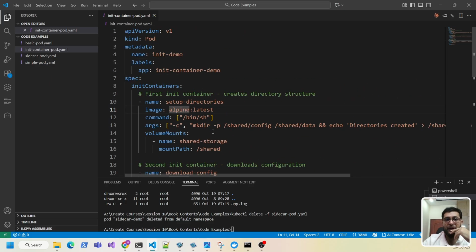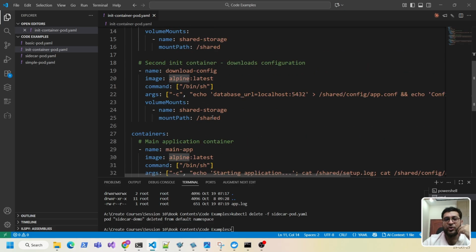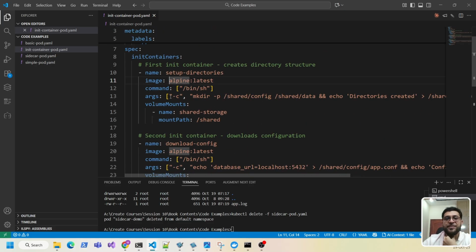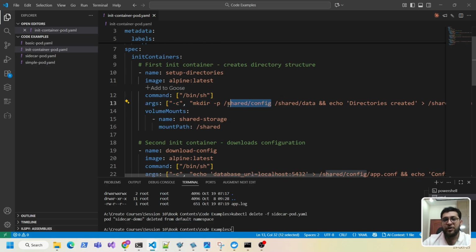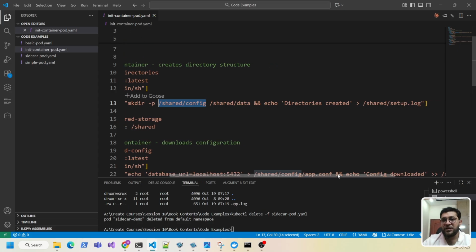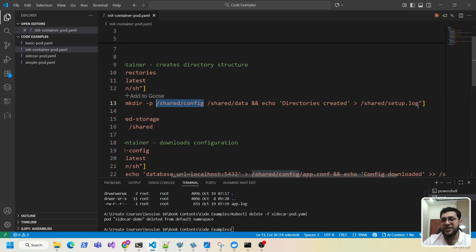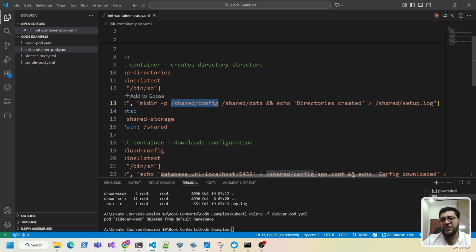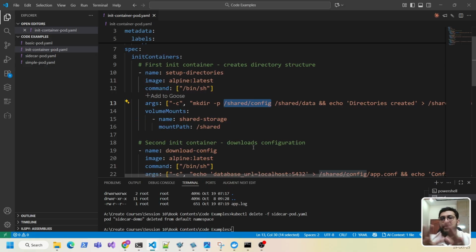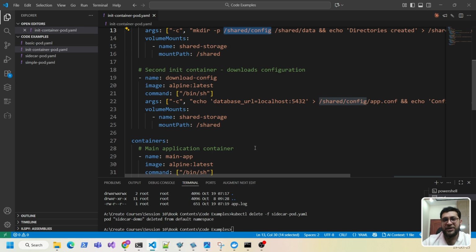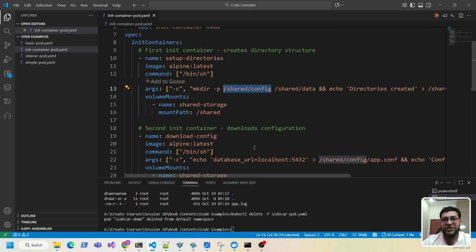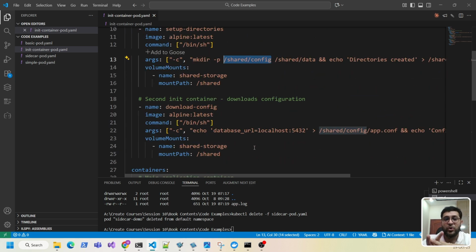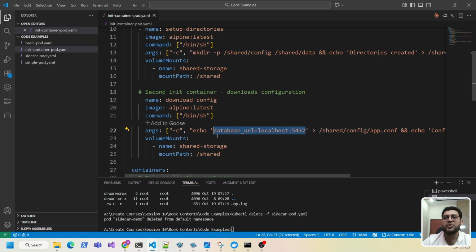This is the name, directory, then download, and the arguments make it create directories, one for config and the other for data, and they will also create a file, setup.log. So this container will set up the main directory structure for the main application. The second one is the init container that will download the configuration. For example, this is a demo.